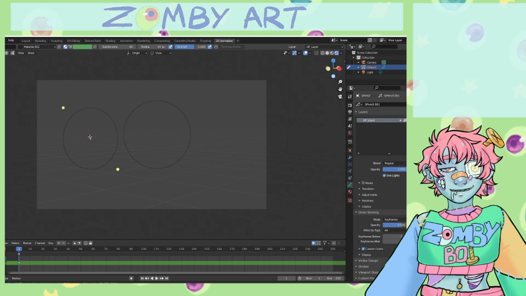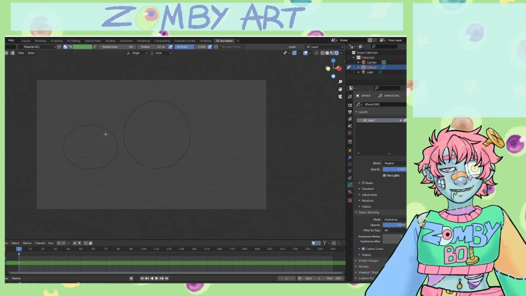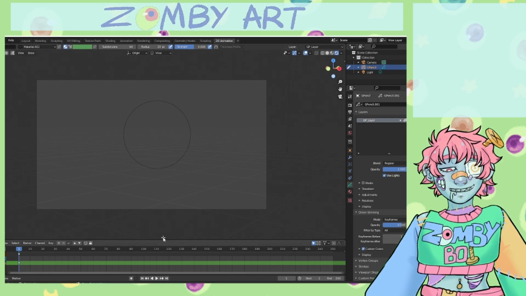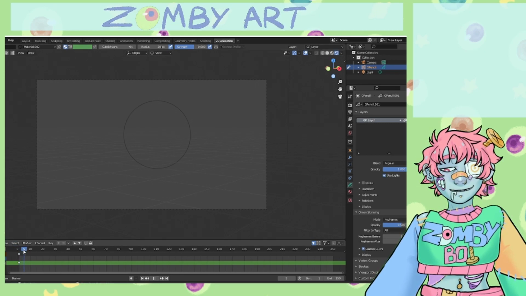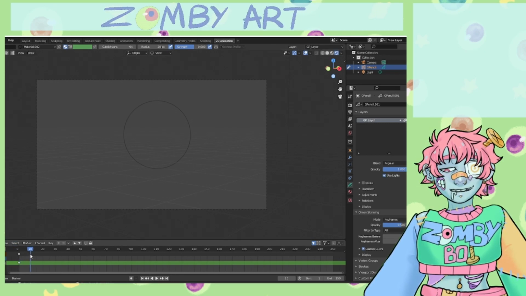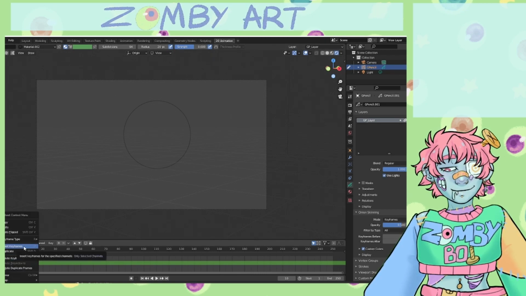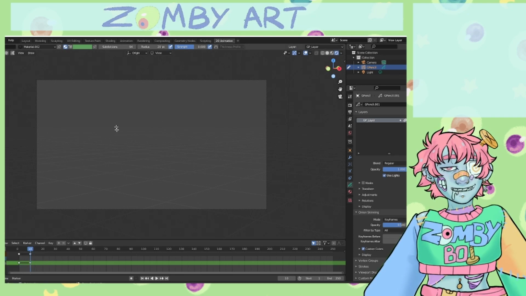Otherwise, if you want, you can change it until you've clicked enter. When you've clicked enter, it's set in stone. So you've got this funny little circle. We're going to go over to 10 and insert a keyframe. So you right click, insert keyframe, okay?